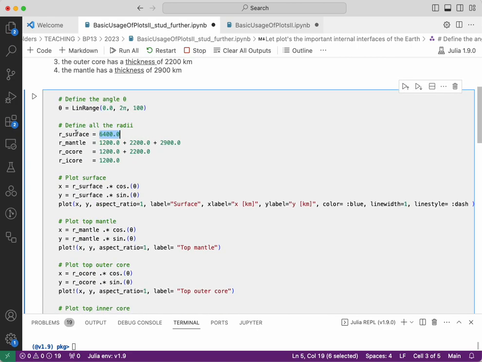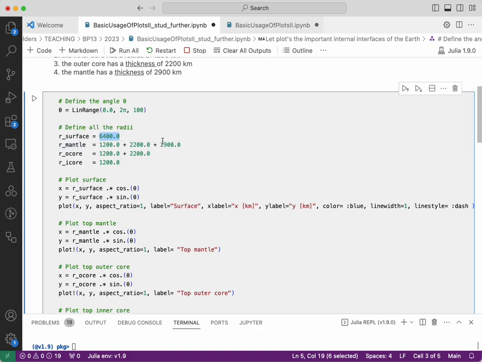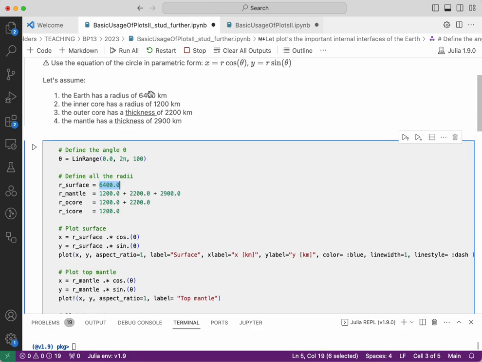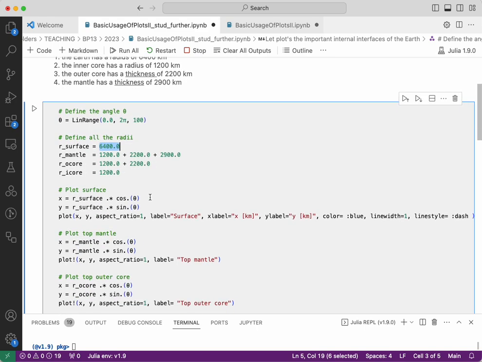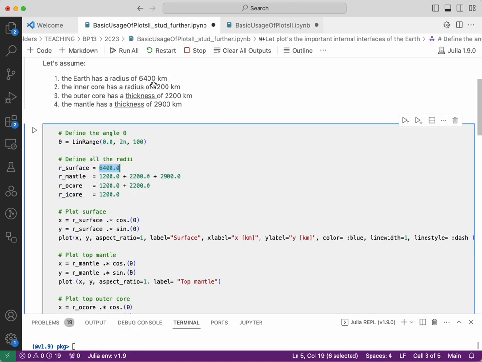And then we needed to compute the top of the mantle. To compute the top of the mantle, remember, we had to start from the inside. So we take the radius of the inner core. We had the thickness of the outer core and the thickness of the mantle. This will give us the value of the radius for the top of the mantle. Same applies to the outer core: radius of the inner core plus the thickness of the outer core. And last, the radius of the inner core, which is basically what is given here.